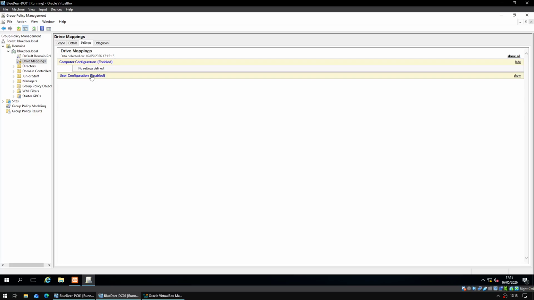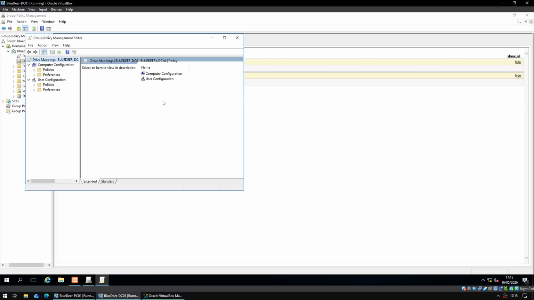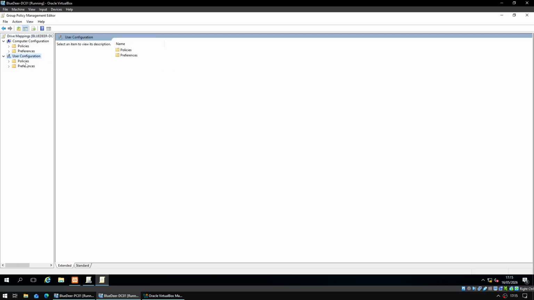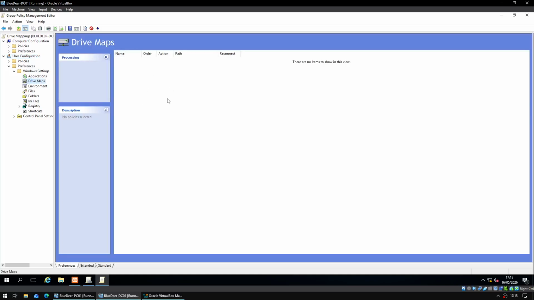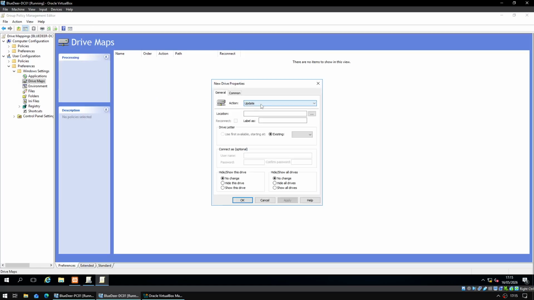And we'll go to user configuration. We'll right click it, click edit, and it'll bring up a new window. And now we can go to user configuration, we can go to preferences, then we can go to Windows settings, drive maps, and it'll bring up this page here. Now we can right click, new, map drive, and then we can set the location as \\blue-day-DC01\general. That was our first folder.